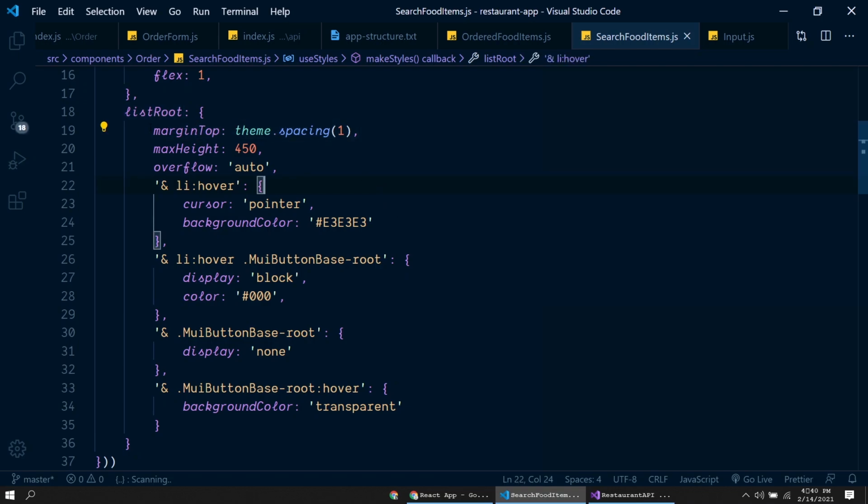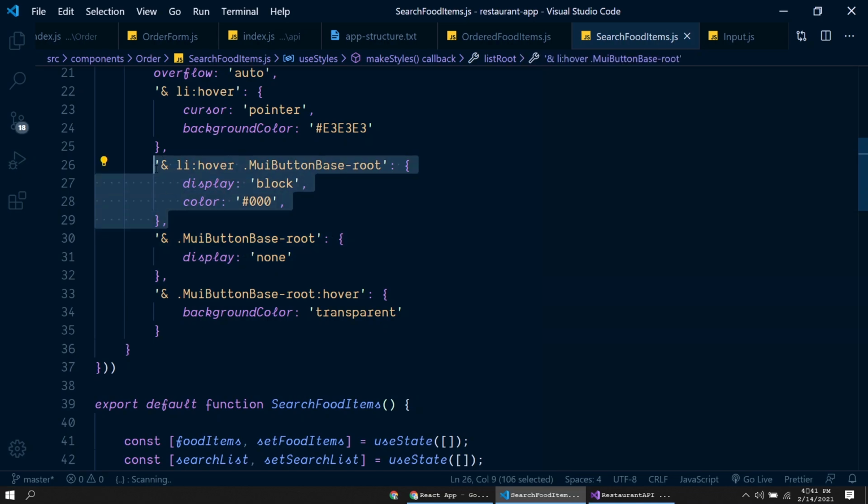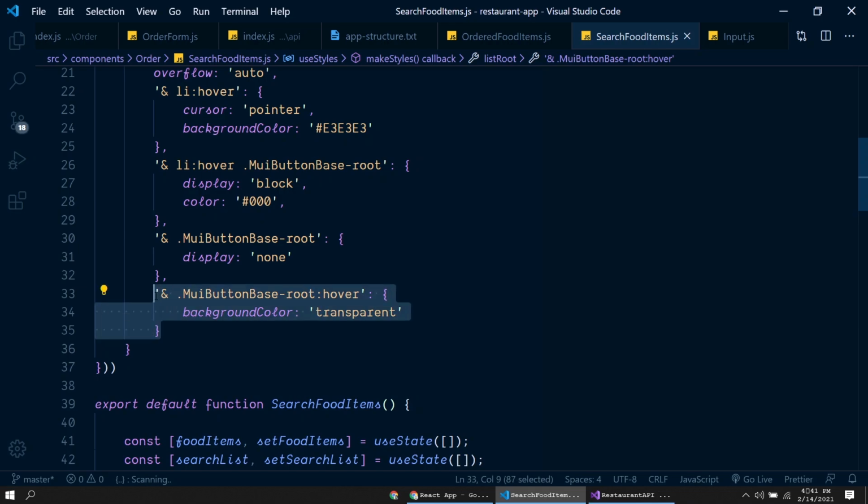Inside that, we have set the margin from the top search text box, and we have set the max height for the scroll bar. And then here we have the mouse hover style. By default, the add button will be hidden. When we hover on a particular item, it will be shown. And here we have set the background color of the button when we hover on it.